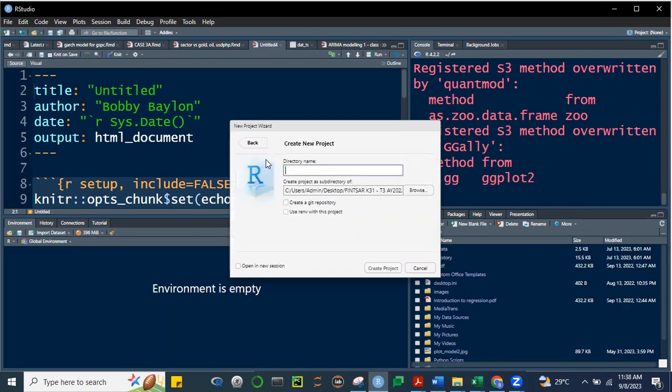Then it asks for the directory name. So define a directory name that will be relevant for you. Let me just call it FINLYTS, FinAnlyt K31. And then I'll put the term 1 AY 2023 to 2024. I'm using this name. You can name it any way you want. And then we identify the directory.